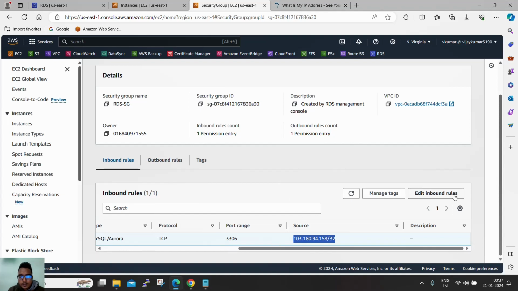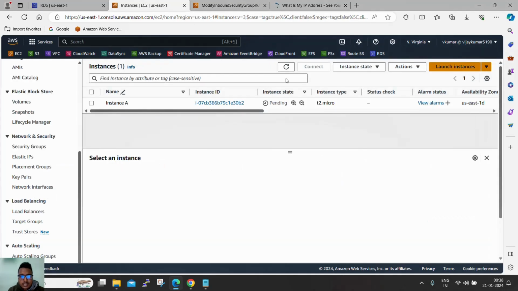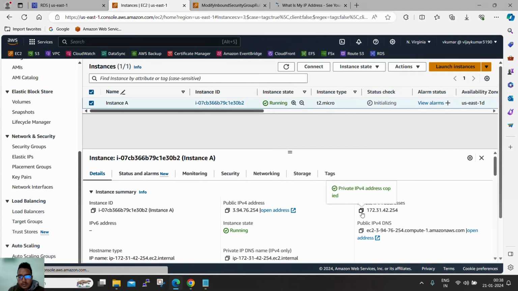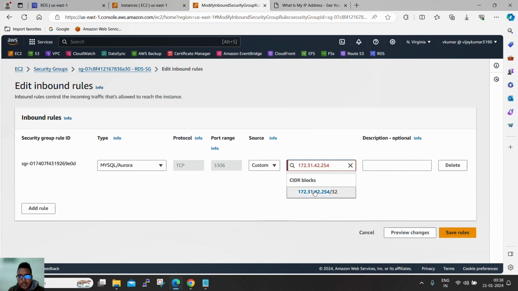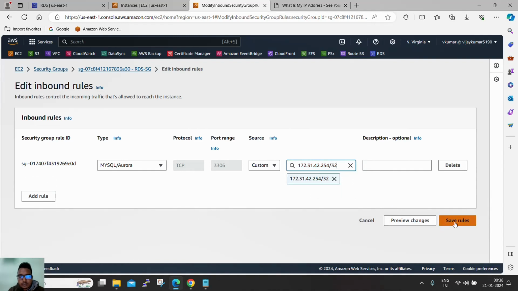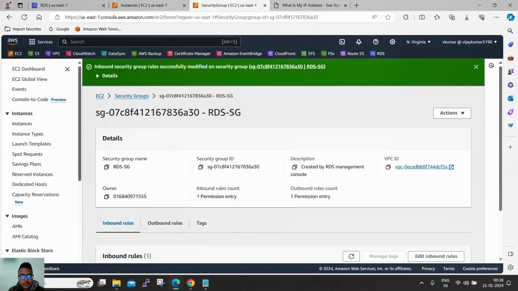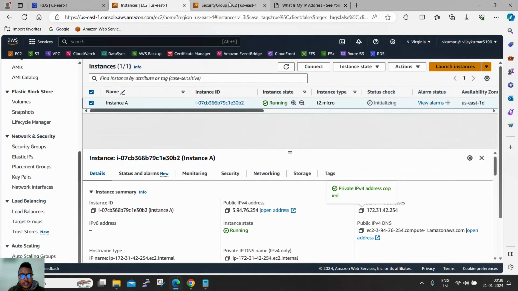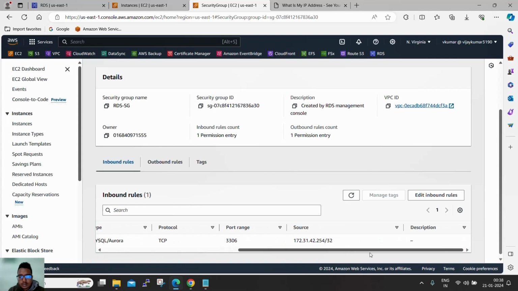By default it is detecting your IP and making an entry, but we don't need this. We have to edit this rule and go to your instance, because we want access from here. So I will copy the private IP, remove this, and paste my private IP, because I don't want to access from my laptop. I want to access from the instance, and it is also an internal database, so we cannot access it from outside. Okay, so it looks good.